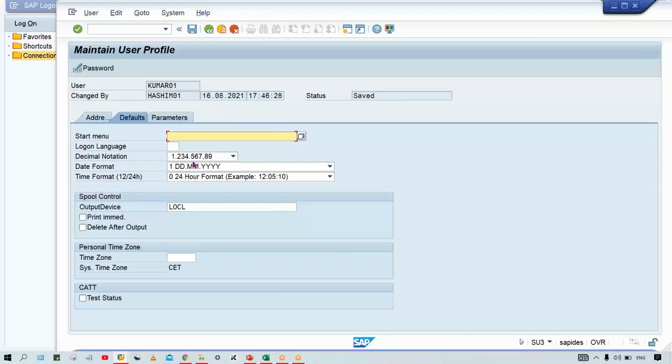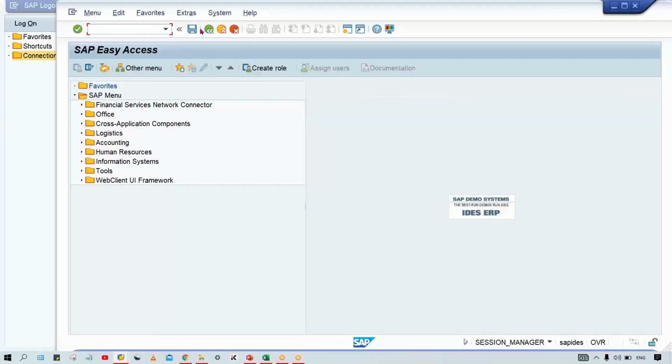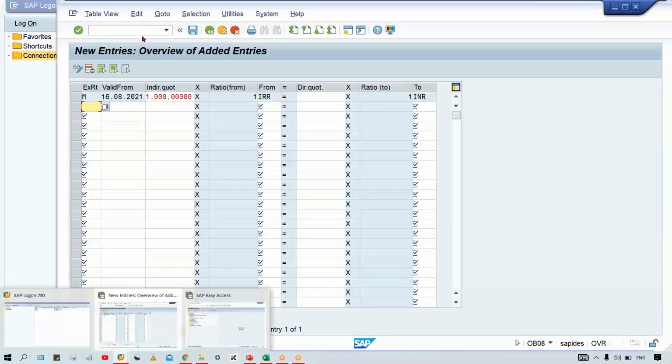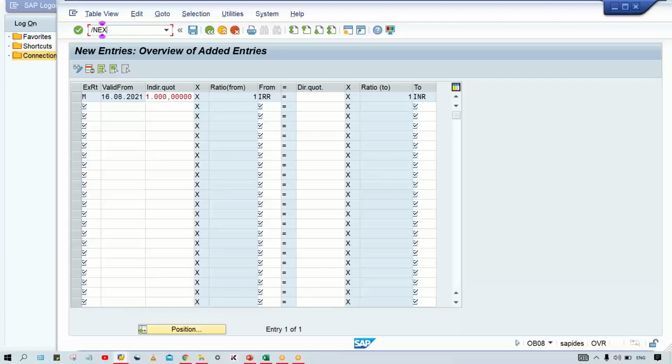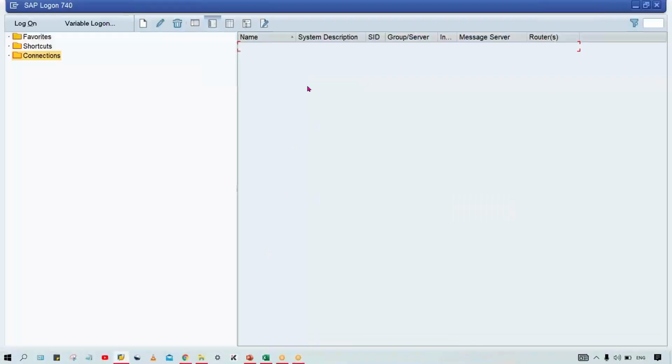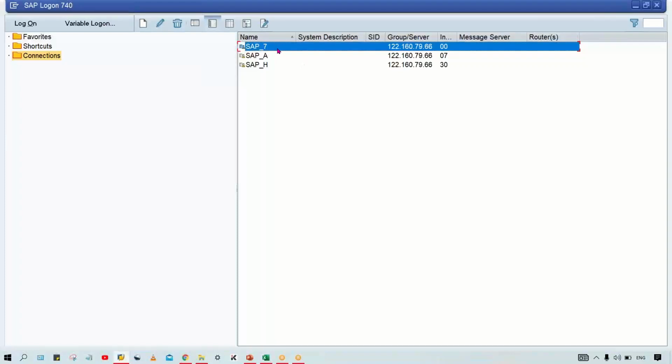Look at your decimal notations. So here dot, and here comma is there, right? You can just do one thing. You can select this comma, dot. Okay, and then you can save it. And once you log out and log in, this format is going to be applicable. /NEX. You can exit directly from all screens. Let me check.